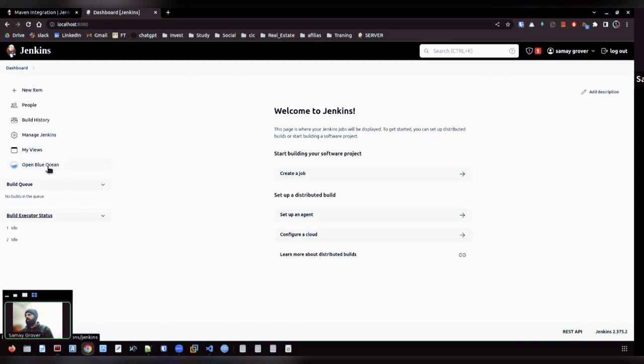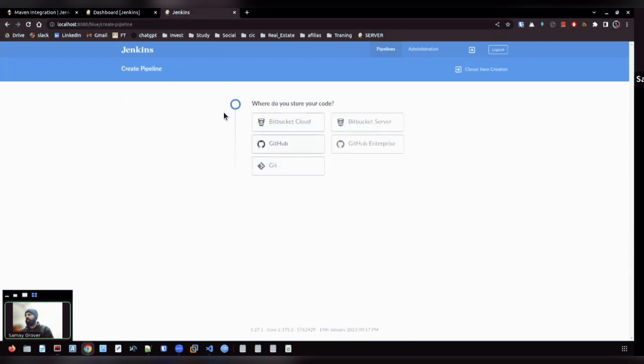As you see, the Blue Ocean plugin is there, so it means the plugin installed successfully. I can see this fancy UI. I can integrate this to my GitHub or GitLab or any kind of bucket or repository. So let's create a pipeline.